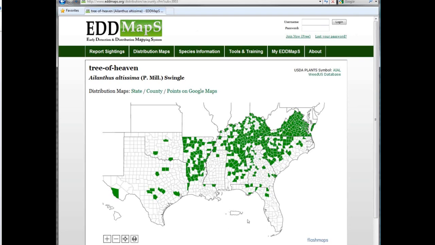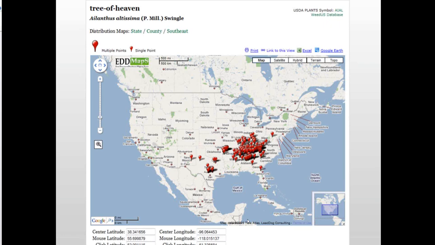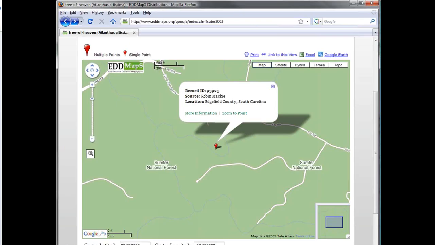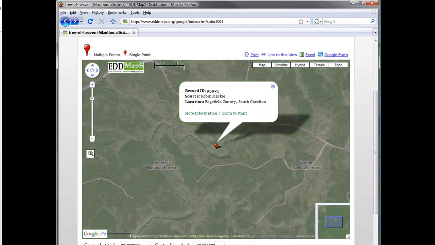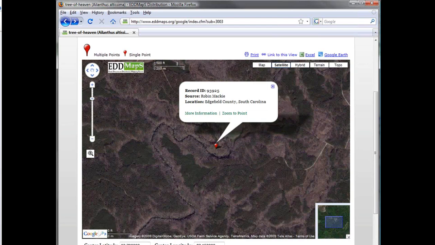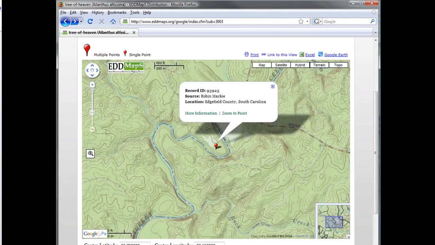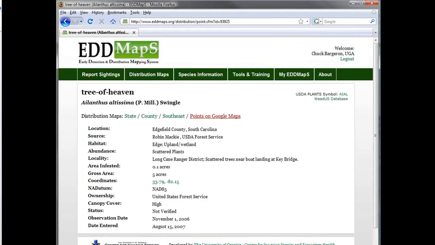And so just some examples of the county distribution maps. We also have the ability to produce county maps at a regional level, and here's just an example of a southern region map. And then when there's point data available, it's mapped on a Google Map interface, so you have all the functionality and ease of use of Google Maps, and you can zoom in and change the backgrounds to the different layers that are included in the Google Map interface.